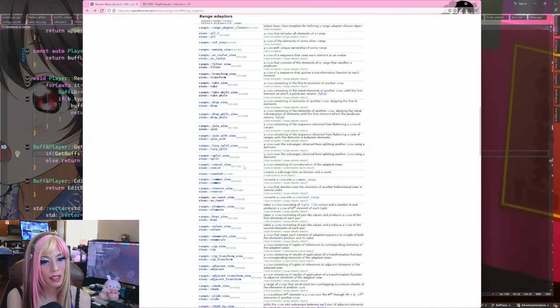Which, I guess would be just, creates a subrange from an iterator and a count. I mean, maybe like counted, keys, values, zip, adjacent, chunk, slide, stride, to input. So there's a lot of different values we could try here. Let me look at counted.